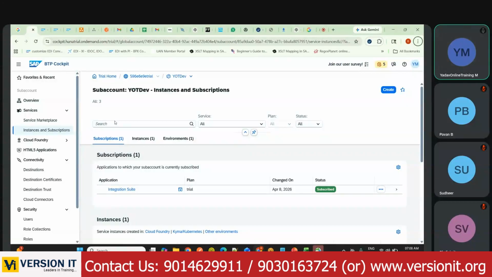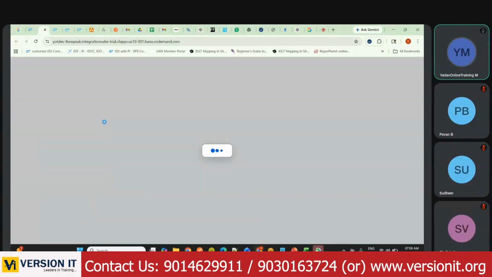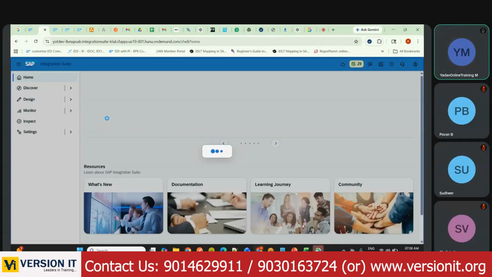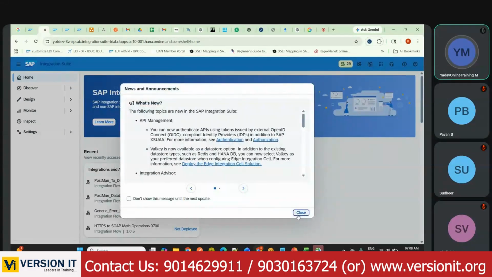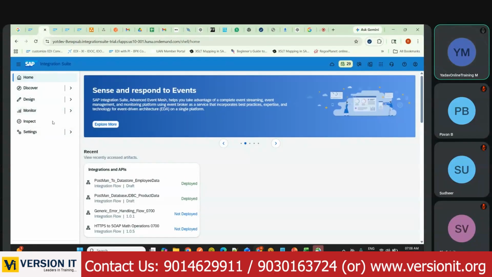The BTP cockpit is the central tool. Anyone can utilize any application by subscribing through the BTP cockpit. So we subscribed to the Integration Suite here. Once you open this Integration Suite, it contains Discover, Design, Monitor. These are the options, and you are going to work with all these options.